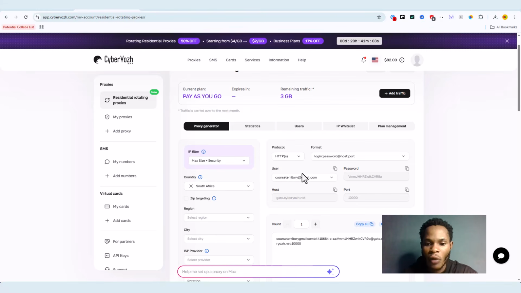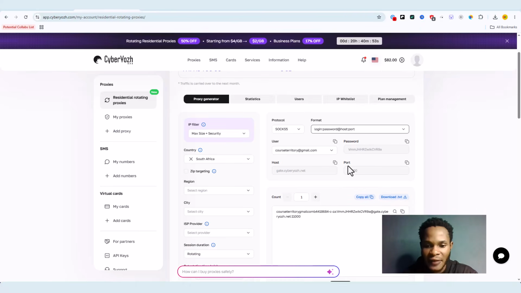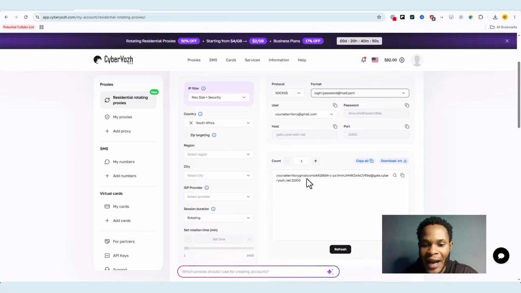Okay, now you want to come over to the protocol type and you want to make sure it's on SOCKS5. It's actually much better when you're using SOCKS5, and leave this formatting on the first one, which is the password at host and port. Leave it that way, and right here you're going to find your proxy link. So you can see this is your proxy link. All you need to do is copy this right now.